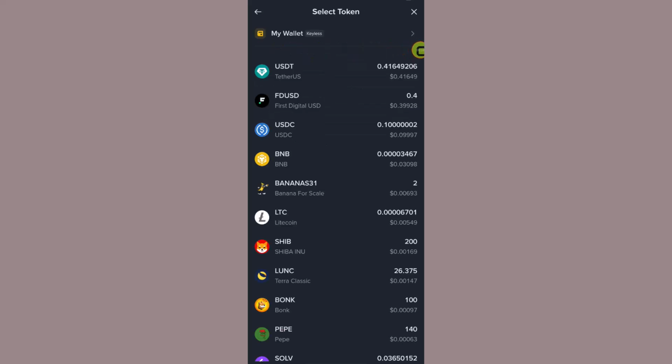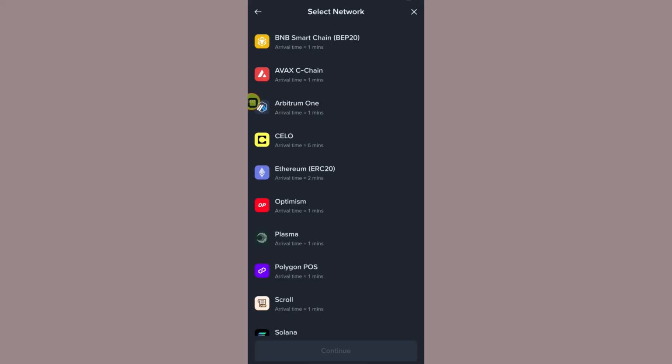After you click on this option, here it will give you all the current coins that you are holding in your Binance Exchange. So let's say you want to receive USDT, like the USDT is in your Binance Exchange, and now you want to just receive it into your Binance Wallet. So you just select the USDT like this. After you select the USDT, the next thing to do, just select the network. After you select the network, go to this continue.